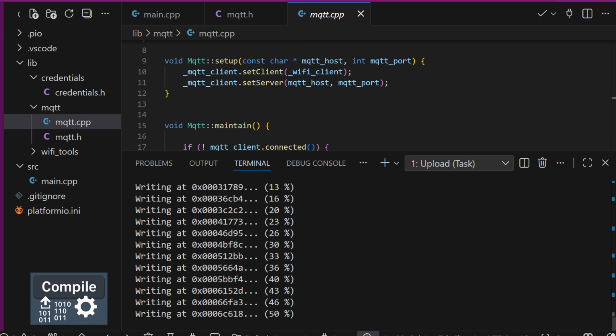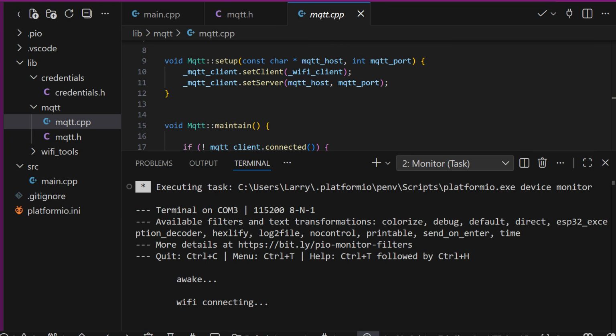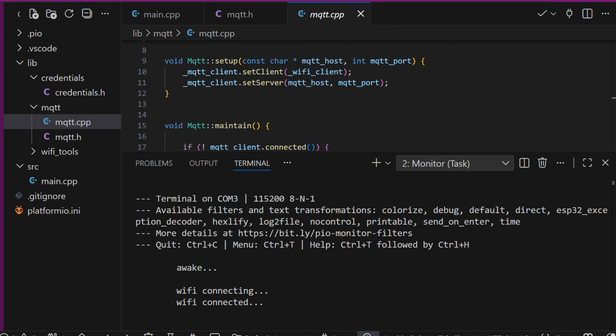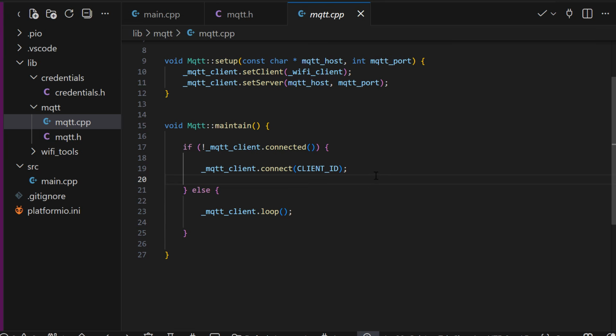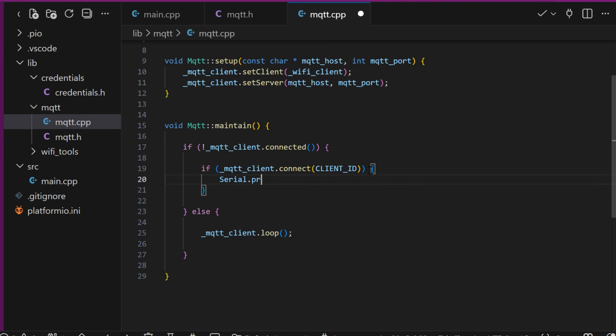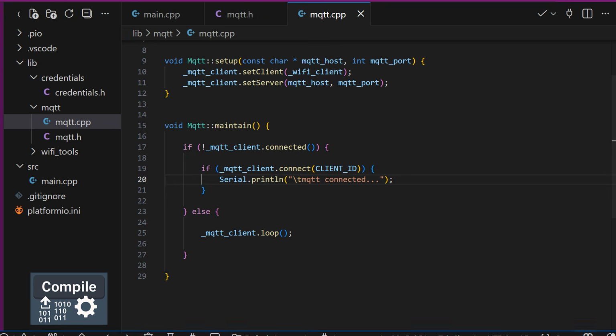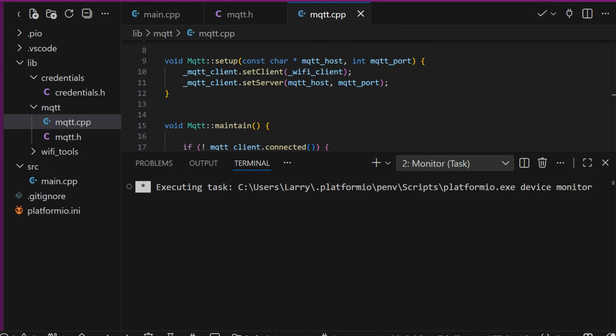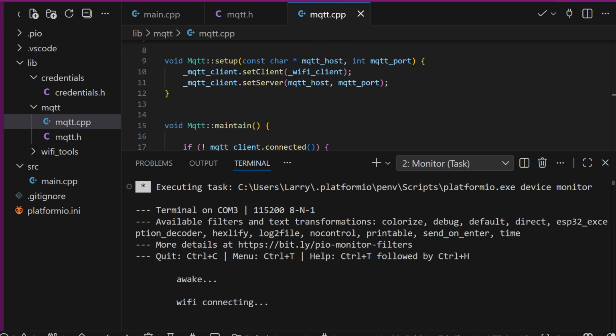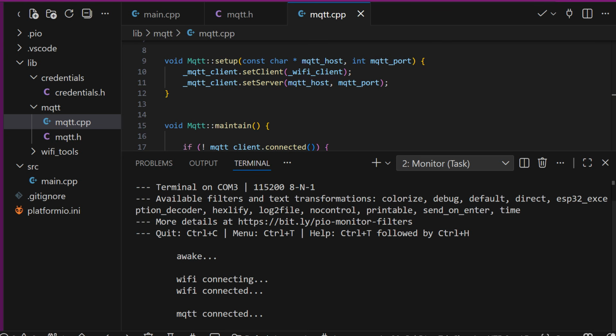So we're going to burn this up, and it theoretically connects, but it doesn't say anything because we haven't added any serial prints. So I'll go back and do that. This .connect function actually returns a Boolean. It is true if you successfully connect. So we can just say if connect, print that we are connected. Burn it one more time. And you see that after getting that Wi-Fi connection, we are in fact connected.